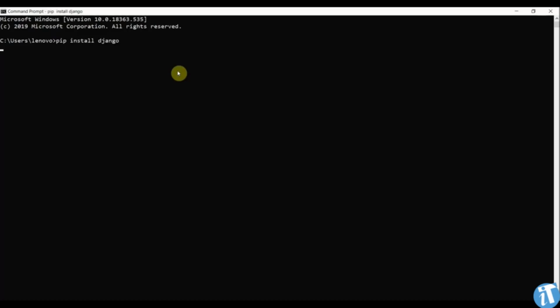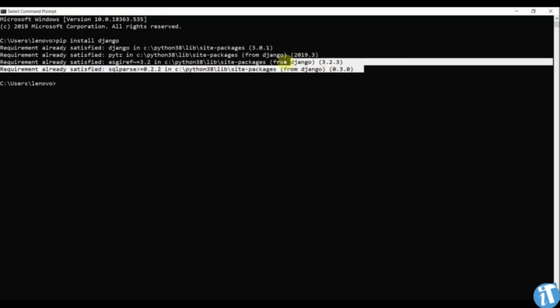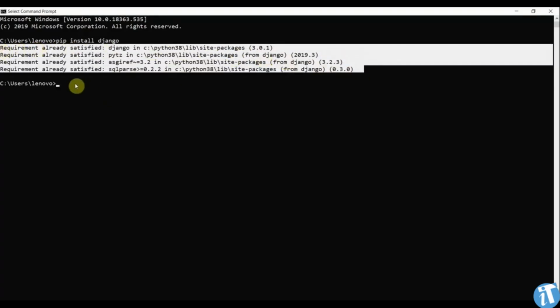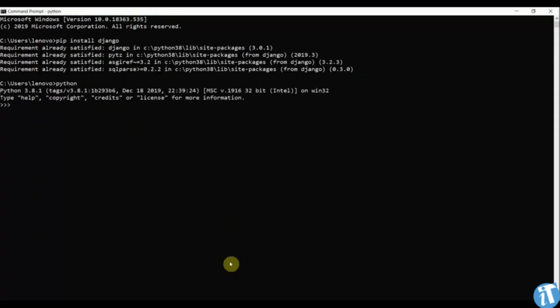This will install Django on your machine, but I have already installed Django on my machine, so it might tell me that the requirement is already satisfied. To check this, I would recommend you to type python. So Python has been run by the command line, and now type import django.